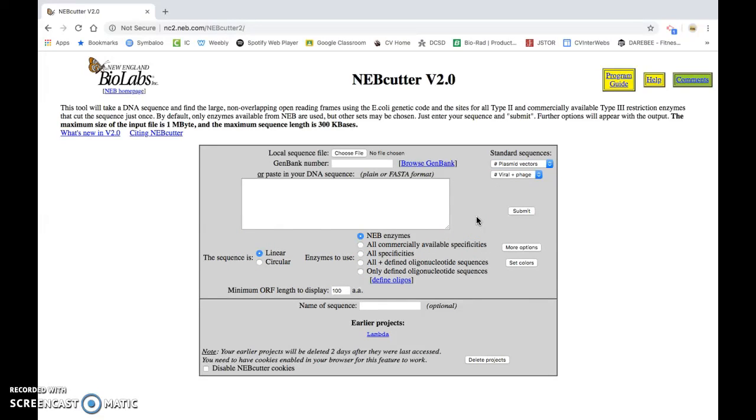What we're actually focusing on is viral DNA. It's a phage DNA. You're going to cut something called lambda DNA. It's a bacteriophage. So I'm going to click on lambda right there, and that's my standard sequence. So that already knows the DNA sequence. I think it's 48,502 base pairs of lambda DNA. It already knows it, so we've got it loaded in there. Okay, the sequence is going to be linear, so you don't have to worry about that.